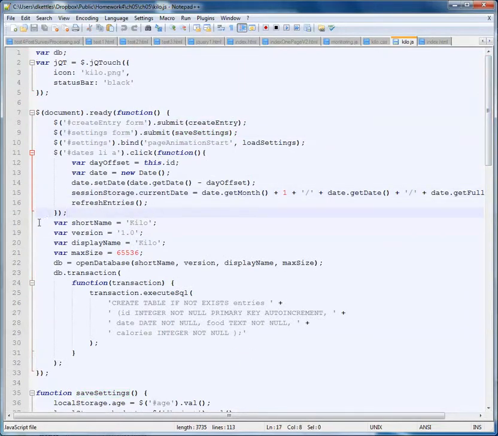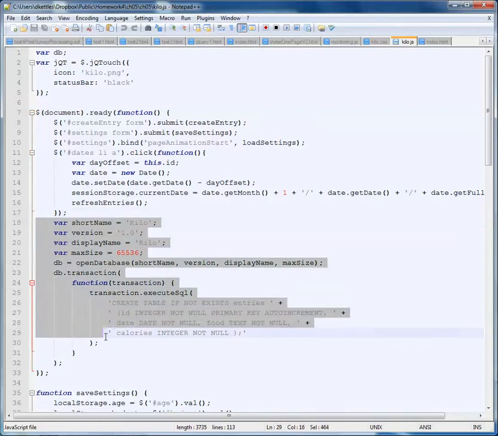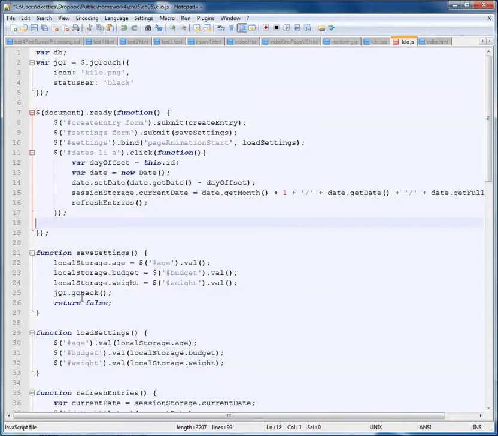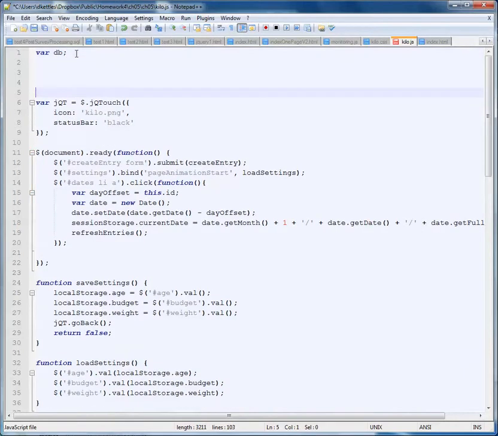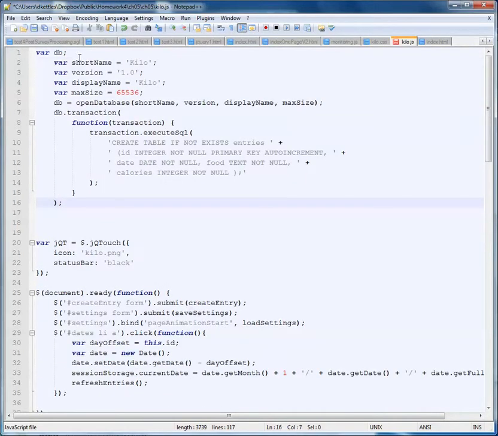But let's look at the database code. Even though this database code is in the ready area, technically it doesn't have to be. You could have just thrown it up at the top here, and then every single time your page loads, it's going to set up the variables for a database. It's going to open it, and if the table exists, in this case they're creating a table called entries. If the table doesn't exist, it will create it. And if it does exist, then it won't do this command at all. So that's an important thing to understand.